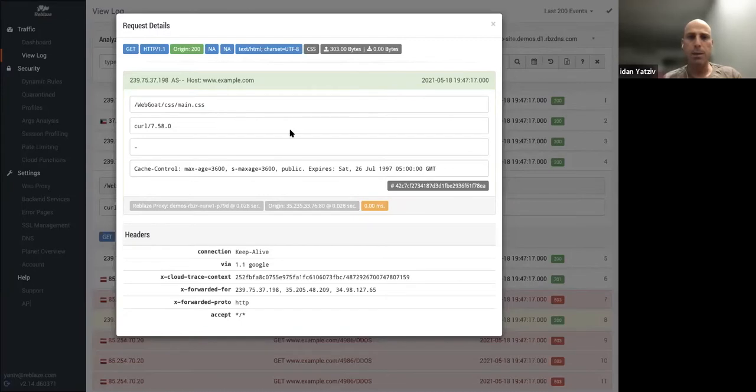In this case, there was nothing, but also I can see headers, I can see cookies, I can see the origin, and I can see how long it took the origin to respond back to Reblaze. In addition to that, I can also see the overall latency for each request that was added by the WAF.